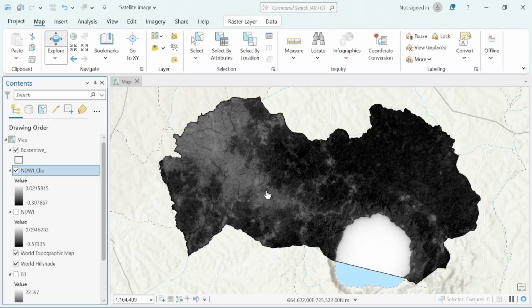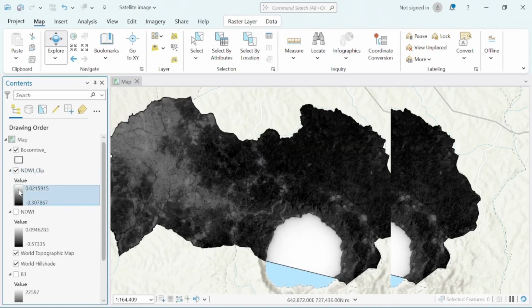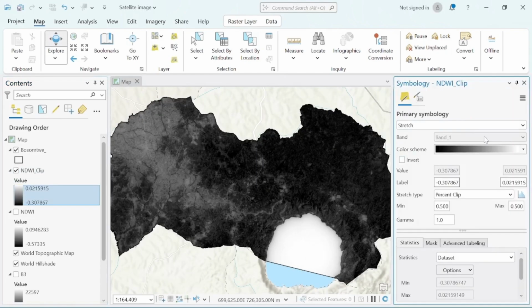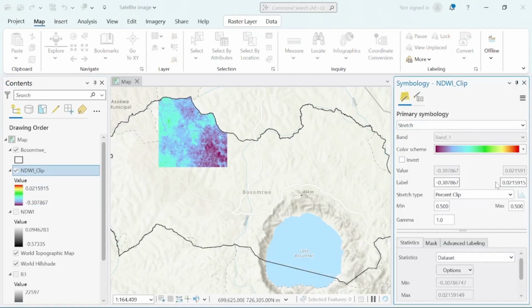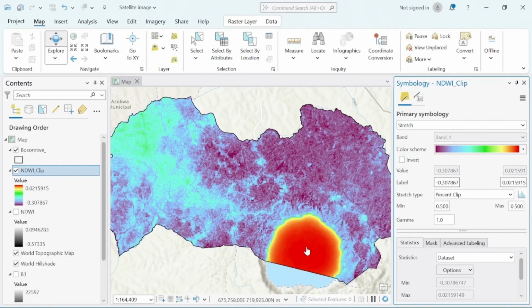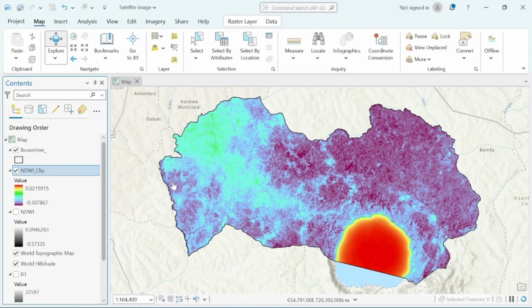So this is a simple way that you can calculate your NDWI. The last thing is you can change the color. Here you click on the color ramp, and then you go to your color scheme here. Now you can change the color to any color of your choice. So now you can see where the water body is. Here's where we have the lake, and the other classes. This is a simple way that you can use to calculate NDWI.